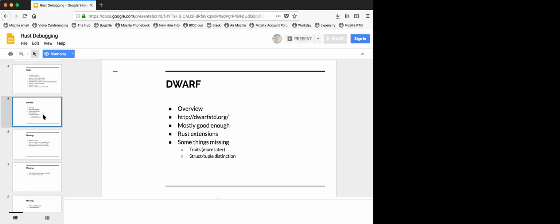And debuggers normally are expected to ignore anything they don't understand, so you can kind of go nuts in there if you need to. For the Dwarf standard, there's the URL. If you want, you can go download the standard and see the open bugs. Dwarf is mostly good enough for Rust's purposes.